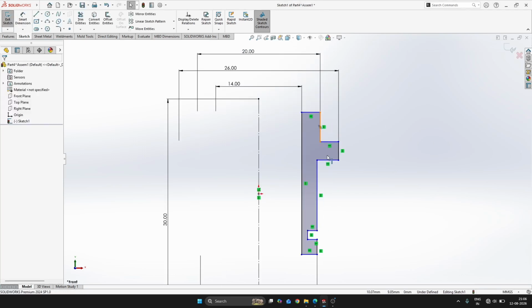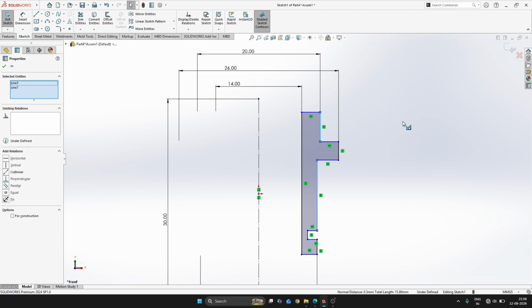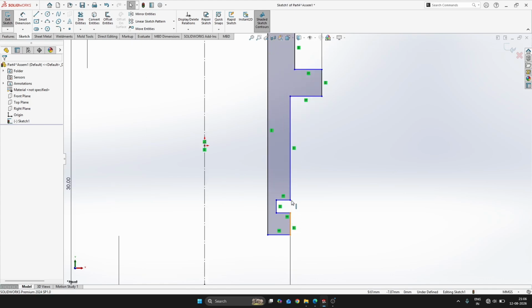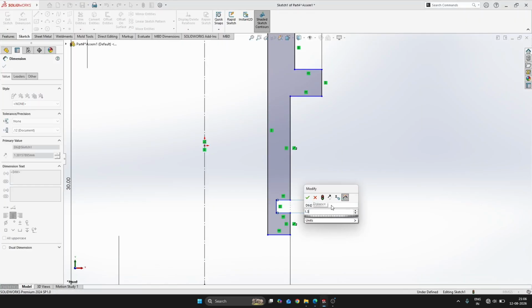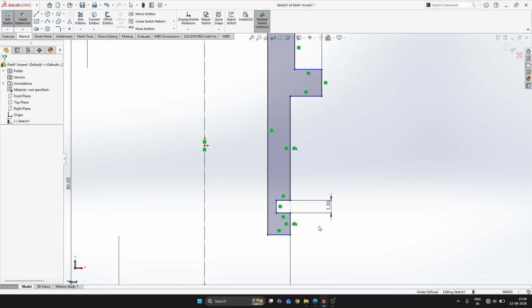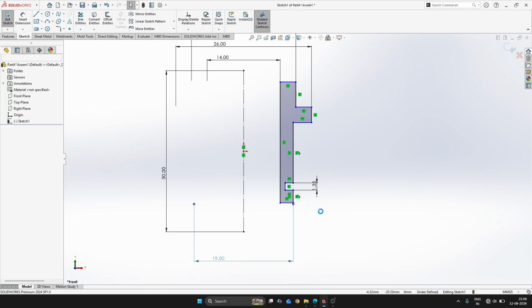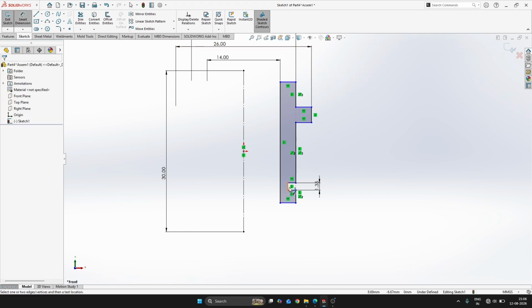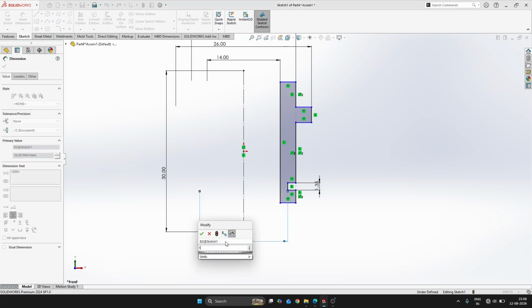Okay, now select this line and this line. Make sure collinear, and this gap is 1.35. 19 it is. Sorry guys, I made one mistake here. Make sure to select this line, collinear, and this blue circle is only the 19 mm.